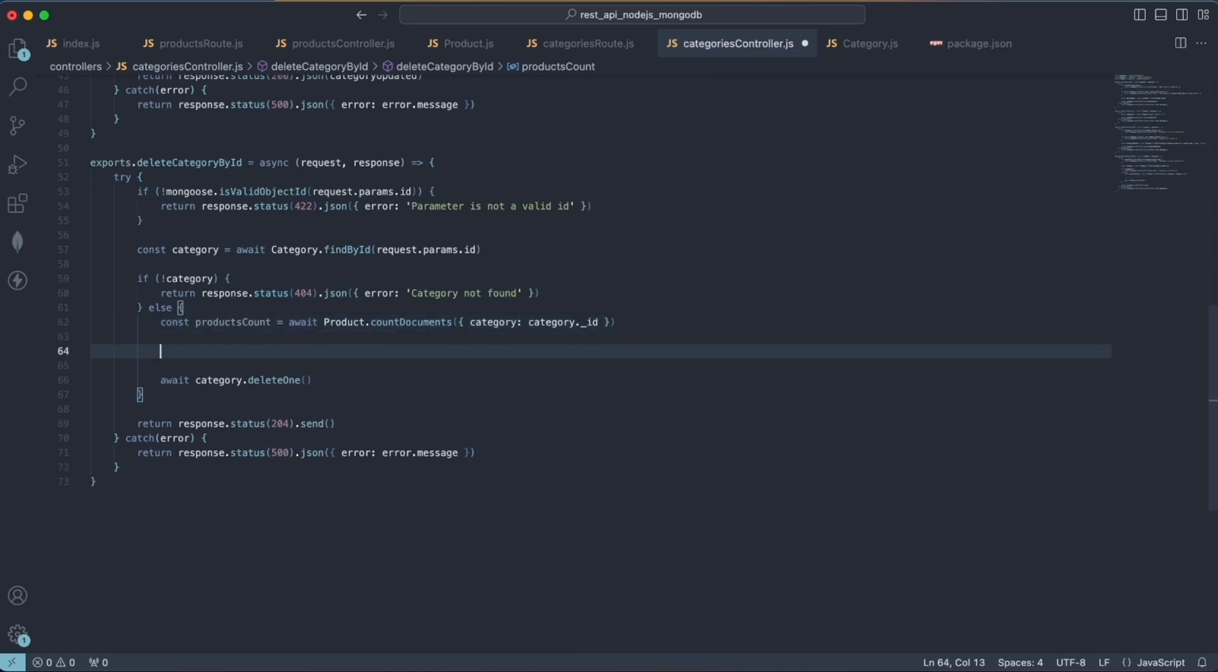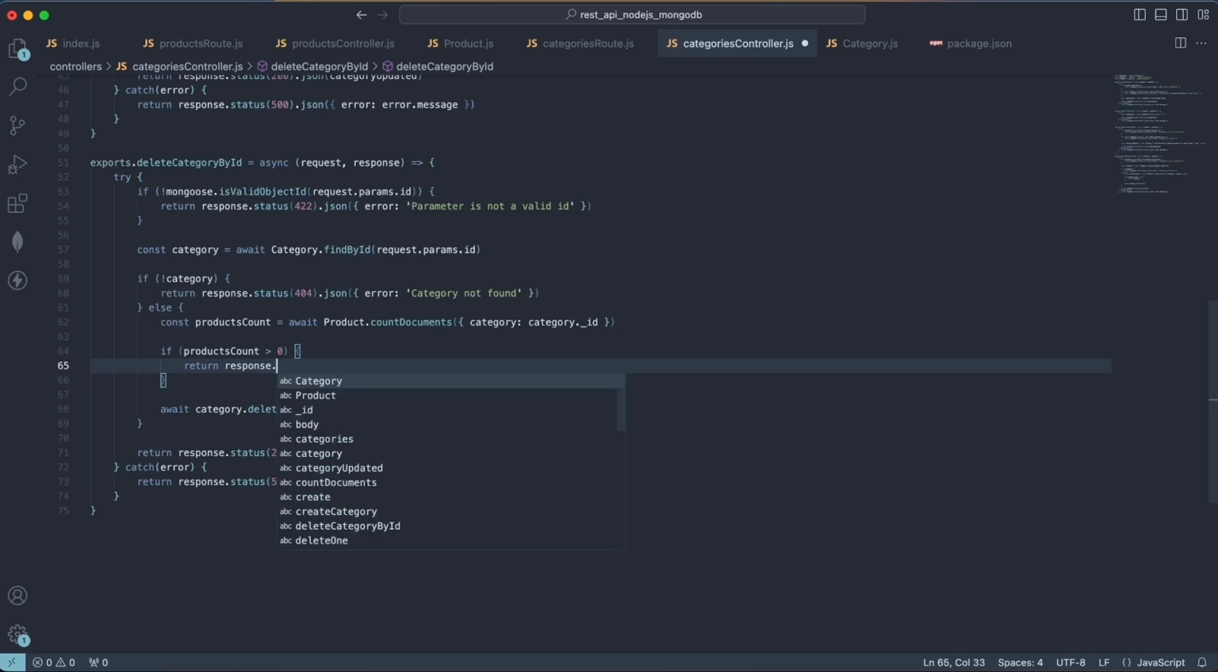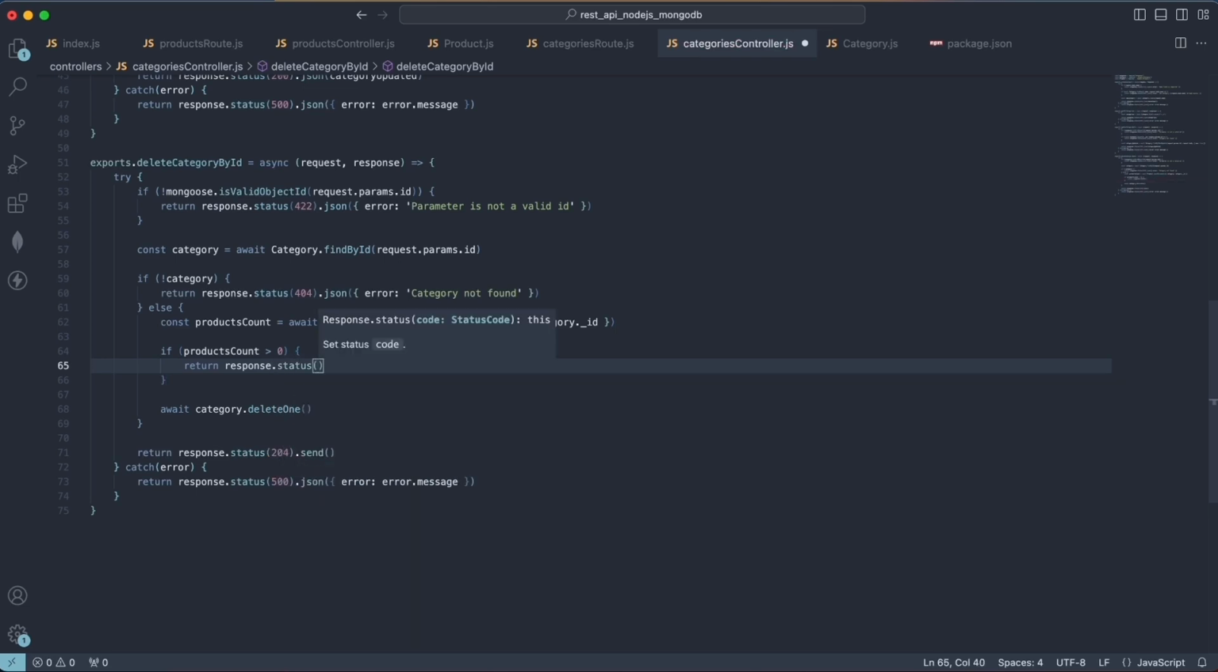So here we'll have the number of products using the category we're trying to delete. Now, all we have to do is check if the products count is greater than 0. So if productsCount greater than 0, then we're going to return response dot, and the status code here, we'll also use the 409 conflict as well, because we are trying to delete something that's being used by some other resource. And a JSON response here with the object inside and the error message.